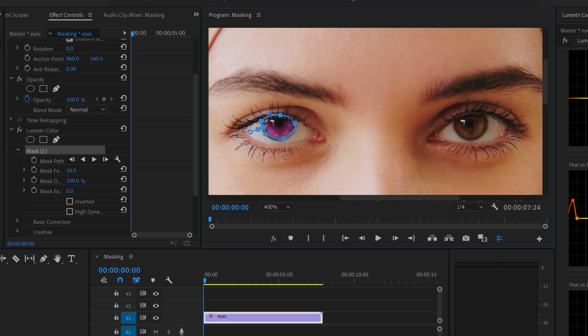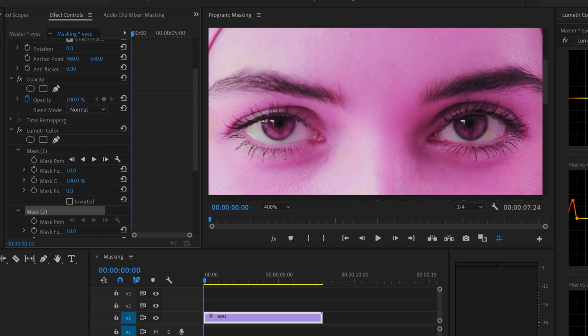Okay, now to do the same for the other eye, we're going to create another mask. You just come here to the pen and click here, and you're creating another mask immediately. As you can see here, mask 2. Don't worry that the color changed in all the face. We're just dealing with this part over here. We're going to do exactly the same that we did with the other eye. There you go. As you can see now, we have both eyes. Let's fit the image here.